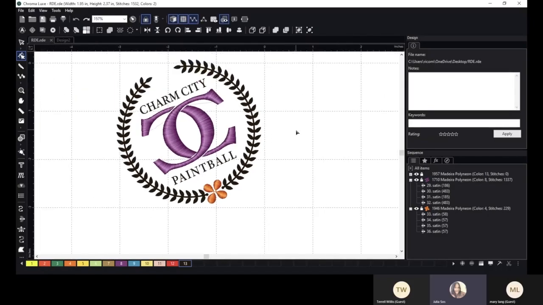Once we're finished and once we're ready to put it on the machine, that's when we would go to save the DST. And we would save a copy as the DST. So you always want to have two files, the original RDE file, then you can save a copy for the machine as DST.